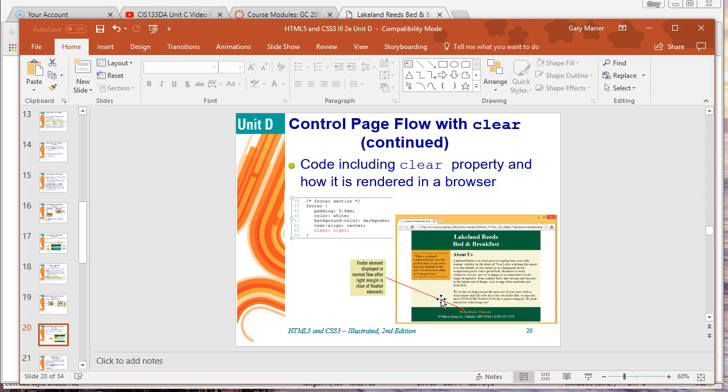Let's see, I think they're going to show us some code. Well, yes, right here you can see they've got clear right there, which means it's going to wipe anything clear to the right of the browser.